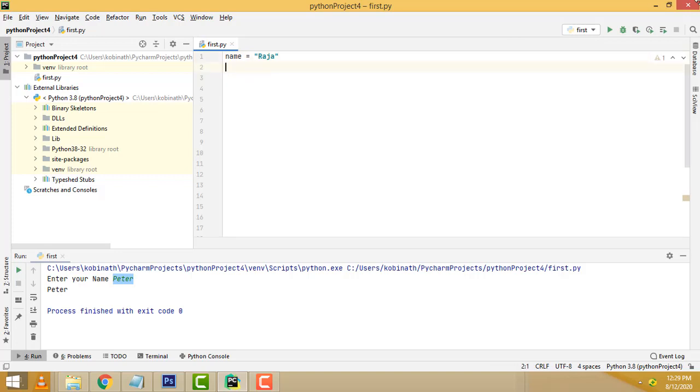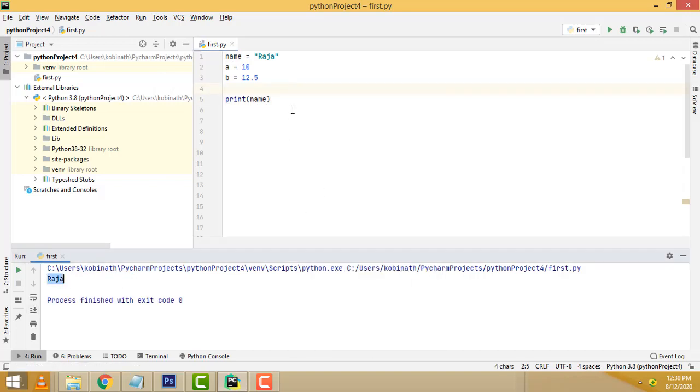After that you have to write the variable a as an int, 10. After that you have to write another variable b equal to 12.5. This is the float. If you print those values, you can write print. I want to print Raja. How to print? You have to specify the variable name over here. Now let's right click, run, and Raja will be printed successfully.